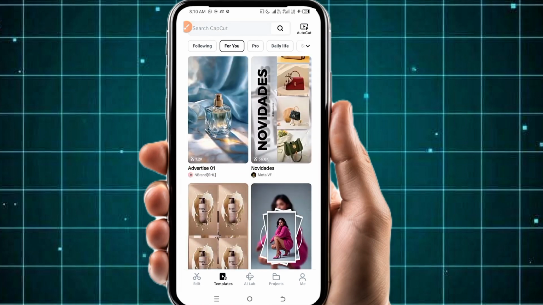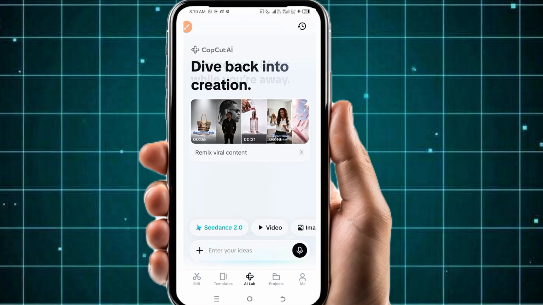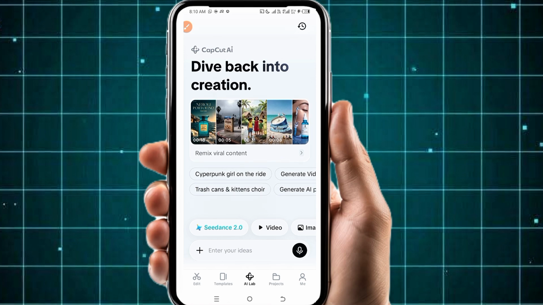Then come to AI lab. Now, AI lab is where you can do some AI editing. You can just drop your prompt and ask the CapCut AI to generate an image or video for you if that is what you want.